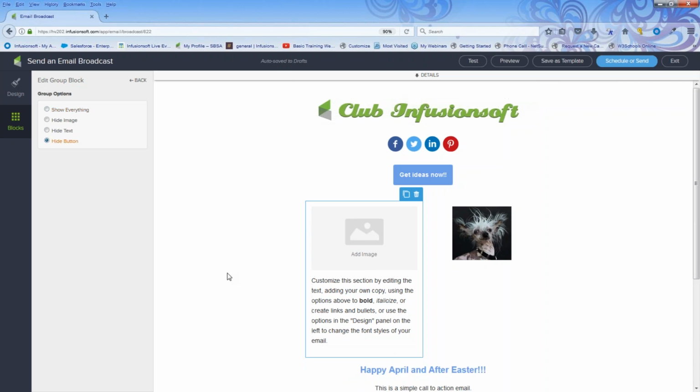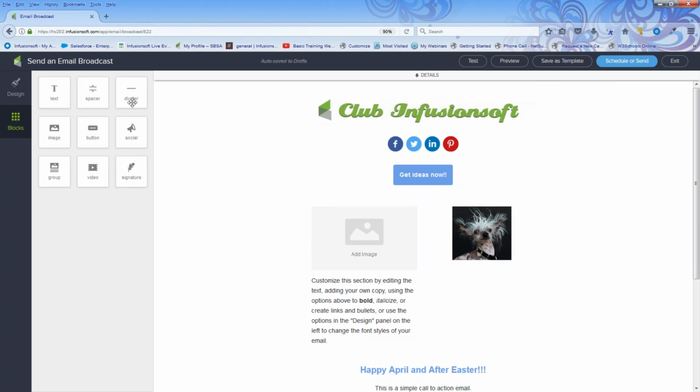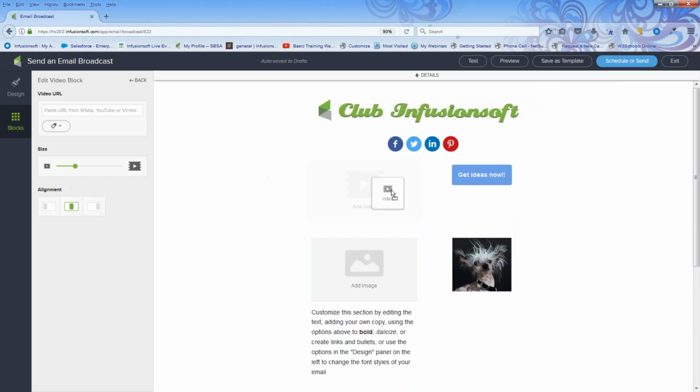Awesome. Just like that. If I want to add a video to my email, I just come back to my blocks, come to video, add the video where I want to add it, and then I need to go grab the URL for my video.